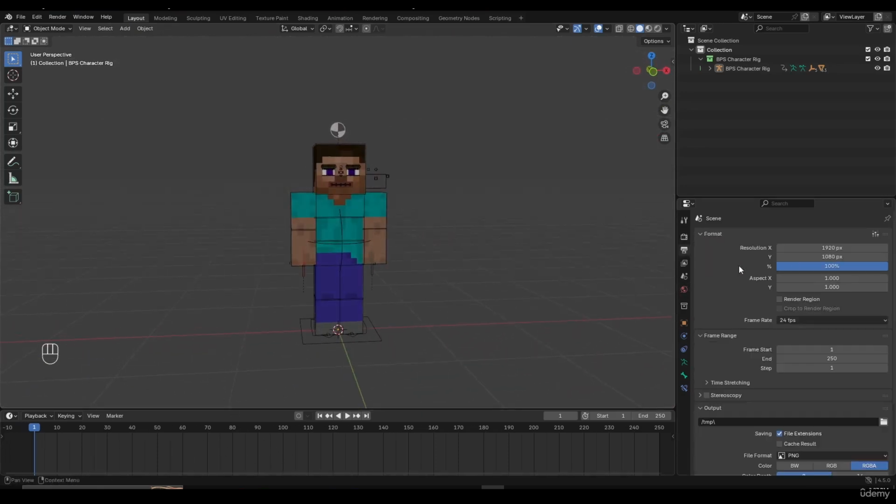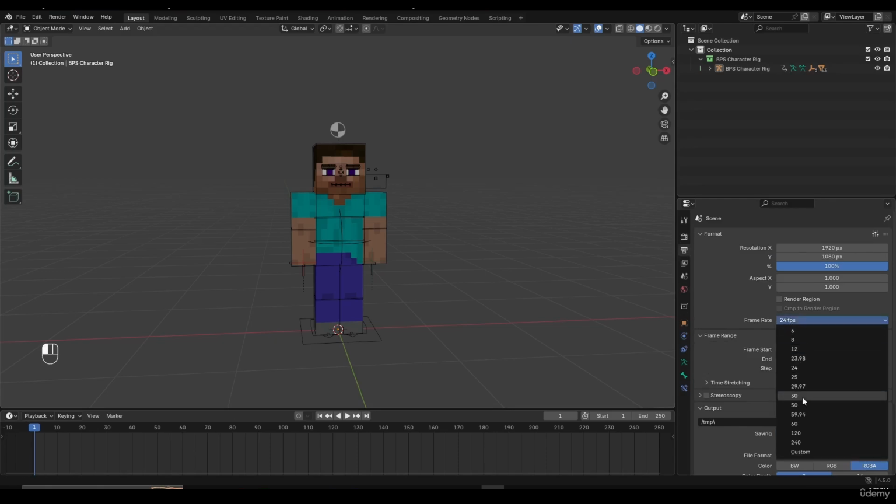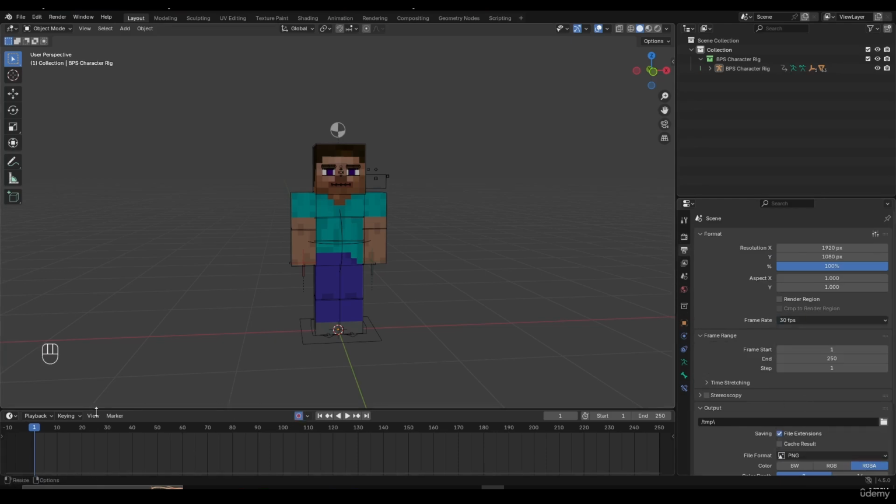First thing we need to do is go here, make sure our frame rate is set to 30 FPS, turn on auto keyframing, click on keying, and set this to location, rotation, and scale. Now, let's set our end frame to something like 30 because we don't need to animate on 250 frames. Press the Home key to frame it. And now I'm going to play back and feel the animation.